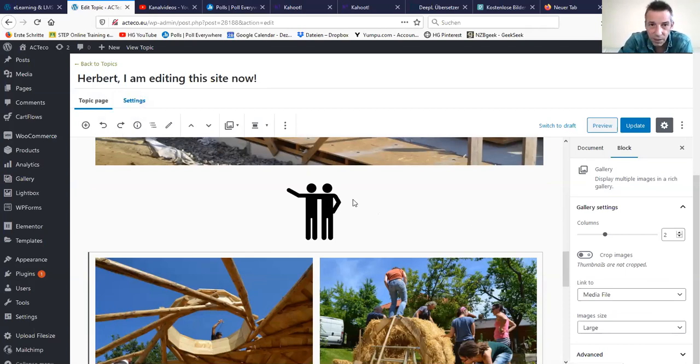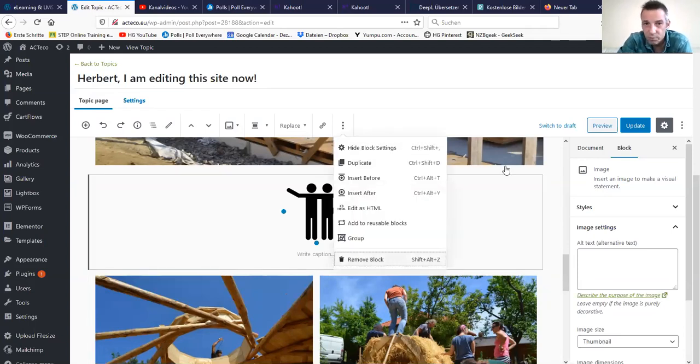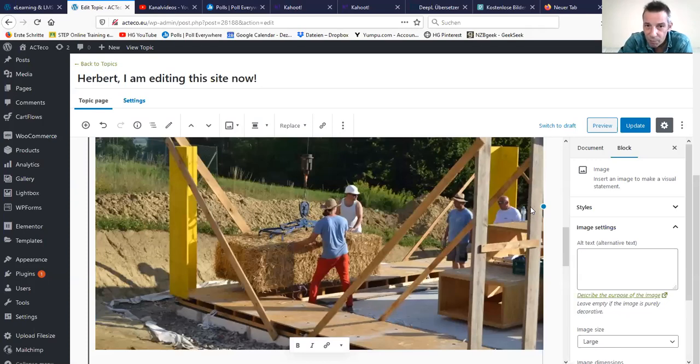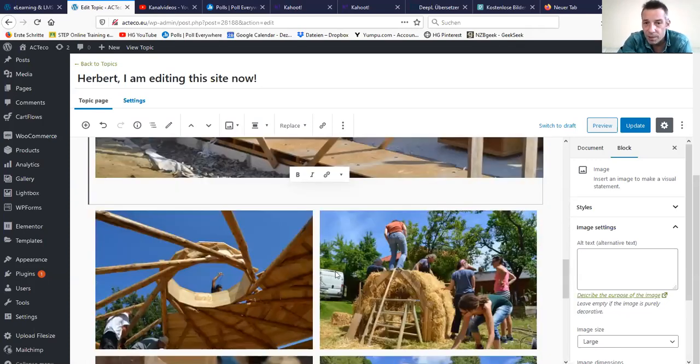But in this case, I want to remove it. So we remove this block here. So we have one single picture here on top. This is single. And then I have a gallery here.